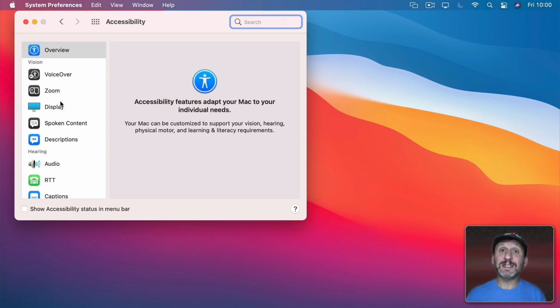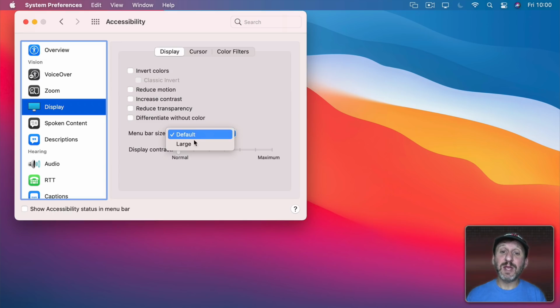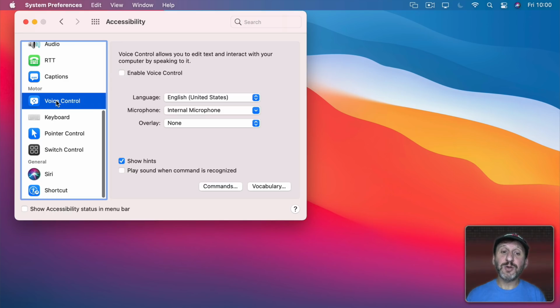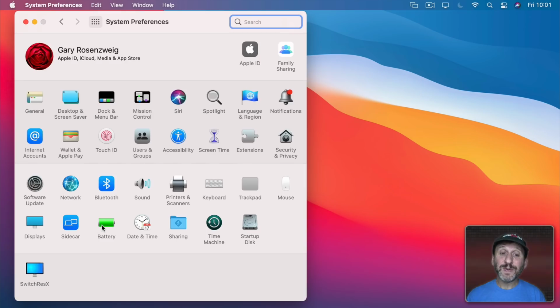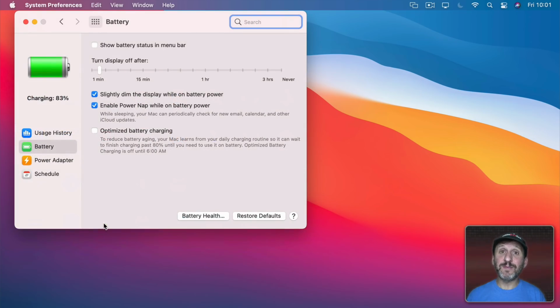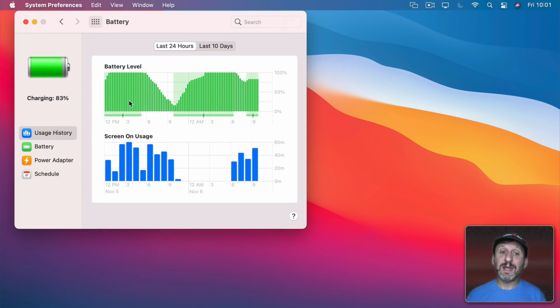In System Preferences and Accessibility, under Display there's a new setting for menu bar size. Also down in Voice Control there's a setting for Overlay and for showing hints. Also in System Preferences under Battery, if you're using a MacBook, you're going to get a new usage history here with a graph showing your power usage and charging history.